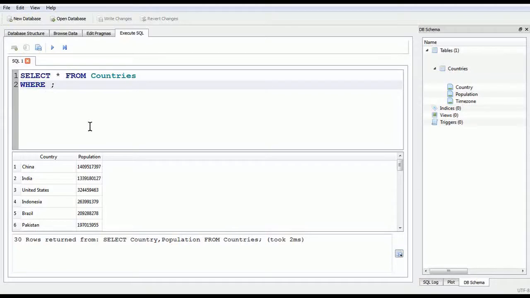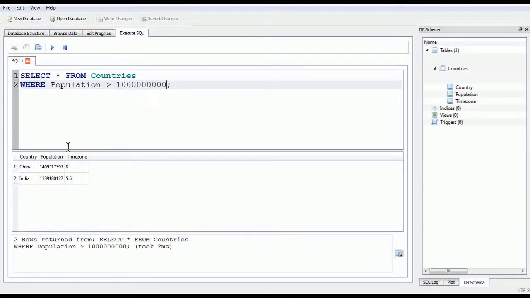So we say where, let's say, population is greater than a billion. There you go. In this particular case, we only have 2 countries in our database that have a population greater than 1 billion. So as you can see, SQL can be quite powerful because we can use filtering to influence the results.